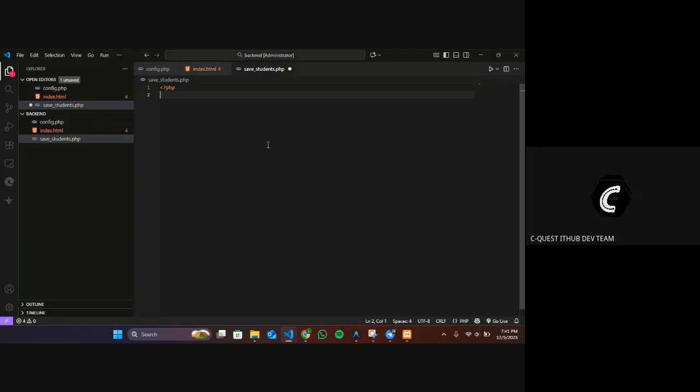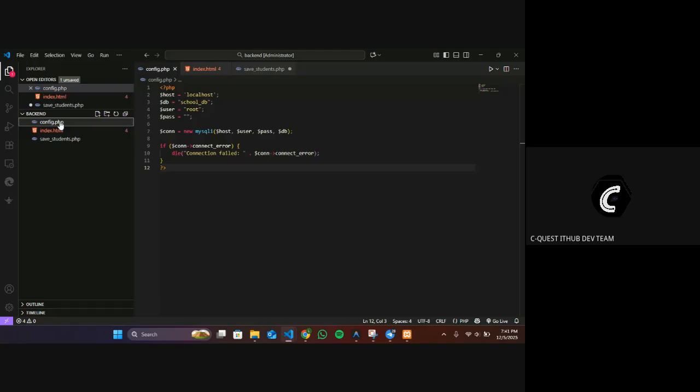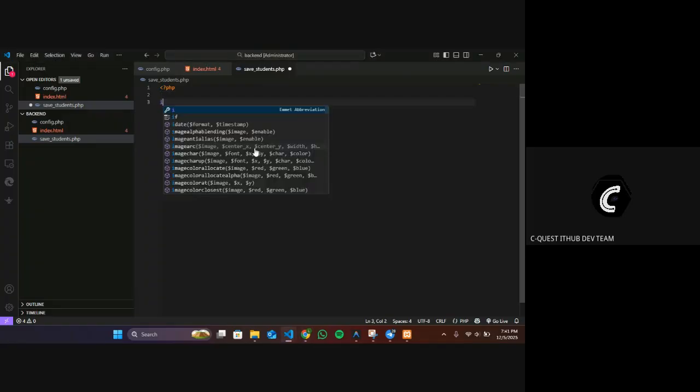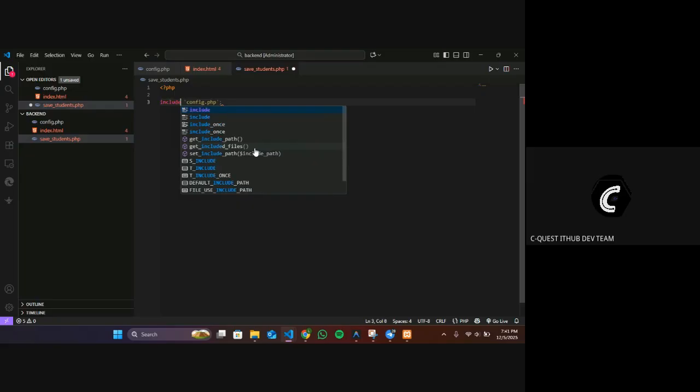That's correct, but partially. Remember, we have the config.php. So what we'll do here, first of all, after putting in this PHP tag, the next thing we should do is to include or require the config.php. That's the database connection. Without the database connection, it cannot save to the database. It's necessary. So let me include it here. So that one, include config.php.